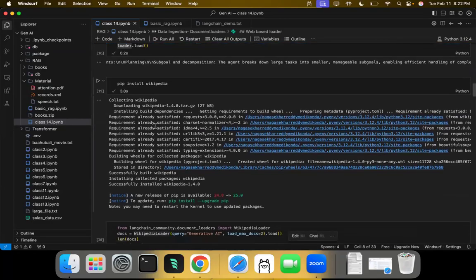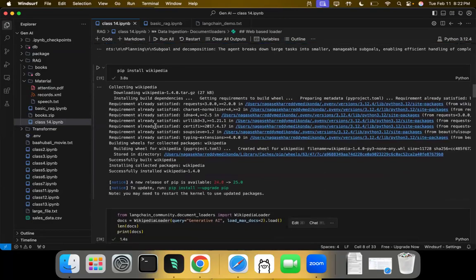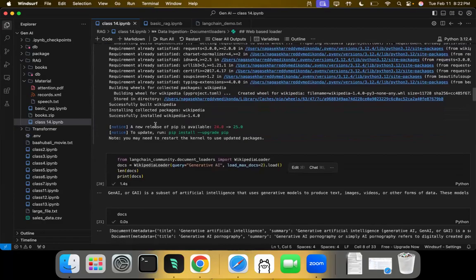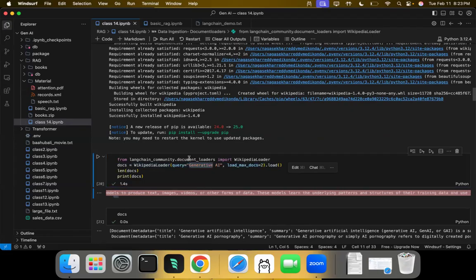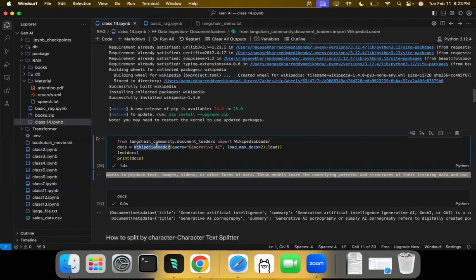And we had something called WikipediaLoader. What this Wikipedia loader does is, whatever question you are asking, it's just an API call to Wikipedia with this query. Wikipedia has so many articles with information on GenAI, so we get information with respect to GenAI by using this Wikipedia loader.